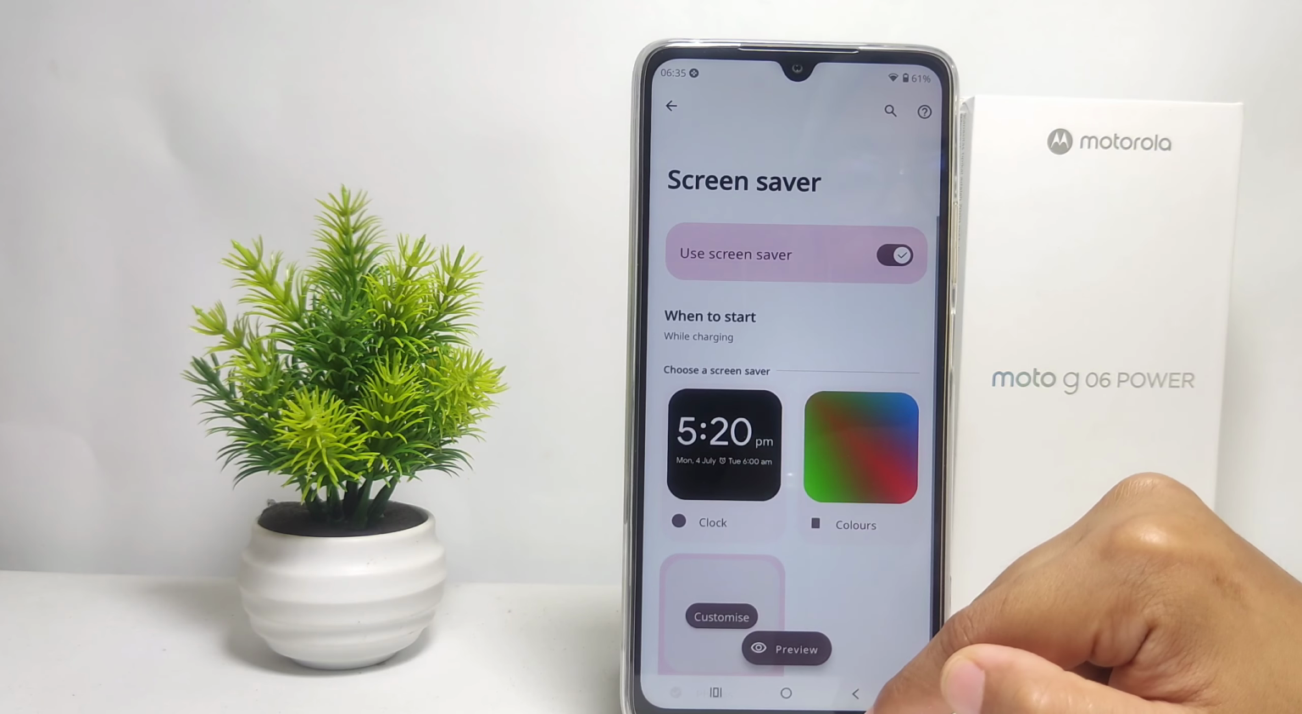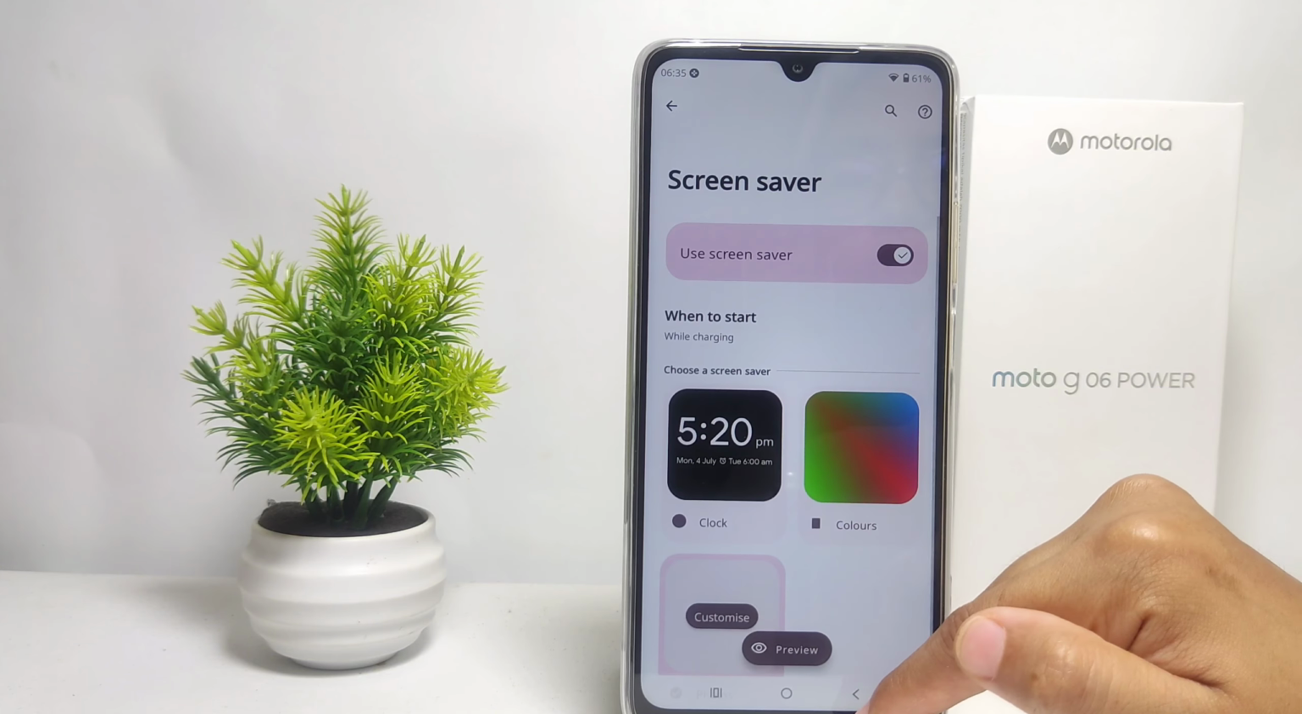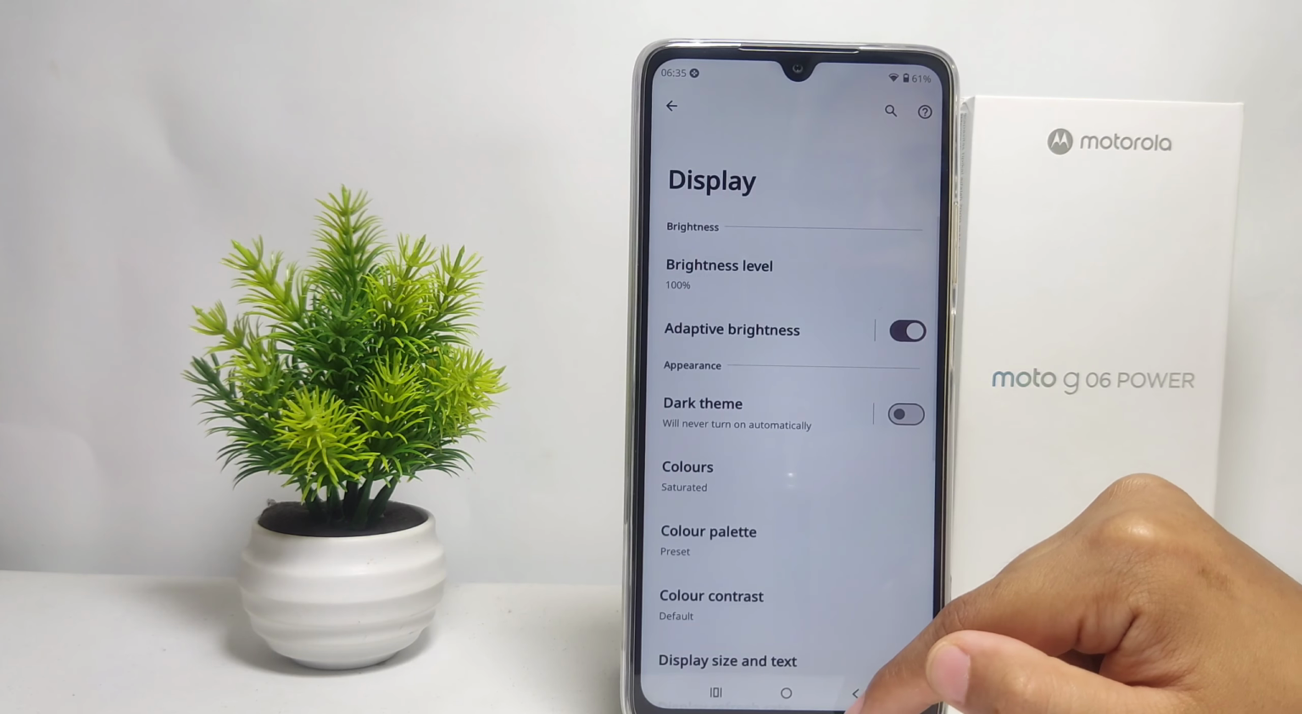And yeah, I think that's enough from me guys, a tutorial on how to activate the screensaver on Motorola G06 Power.